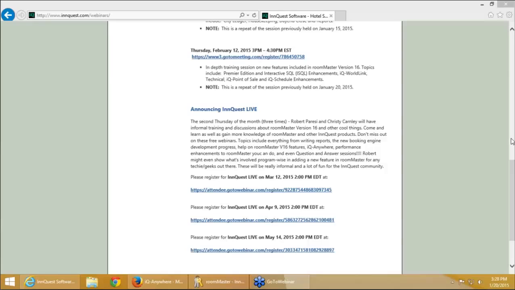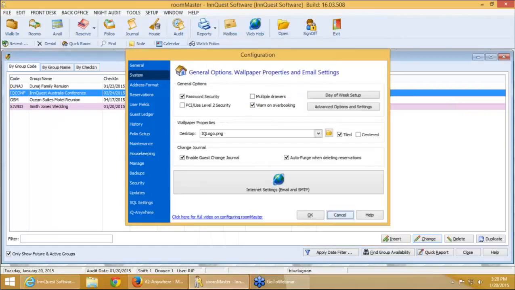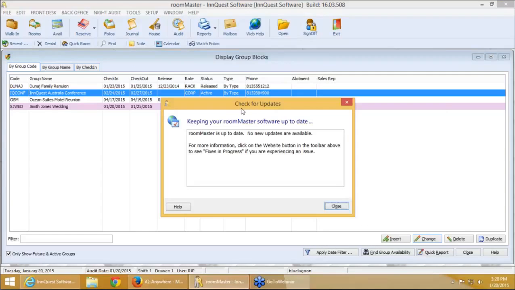And then we'll do the Inquest Live. Tomorrow, 1603 will be coming out, so do a check for updates. If you have roomMaster 16, you don't need to call us. You just need to go to Help, Check for Updates, and it will go out and check to see when 1603 is available, and it will add it.